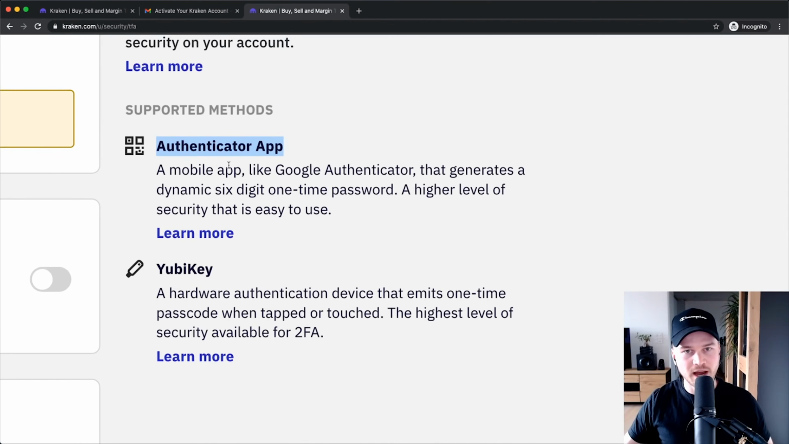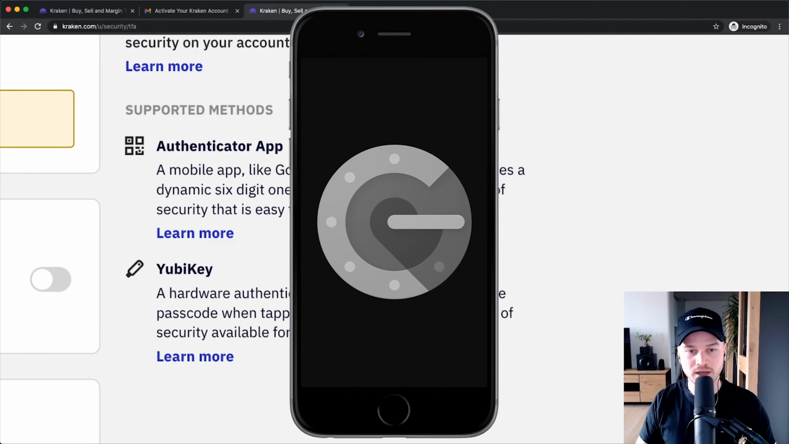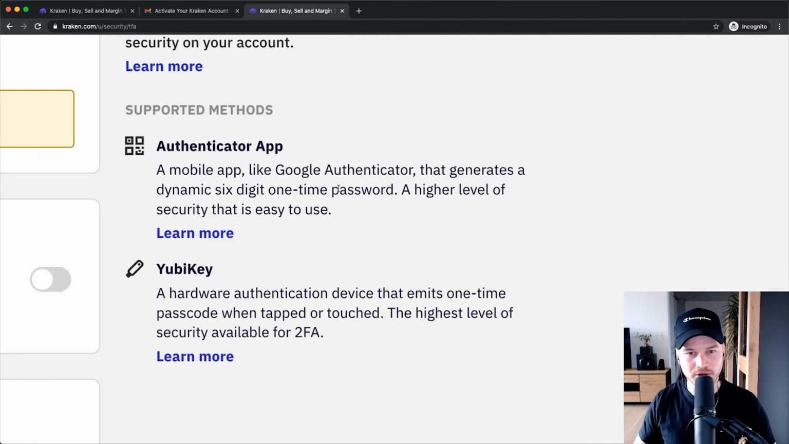The Authenticator app is just an application that you can download on your mobile phone. Whenever Kraken asks you for that two-factor authentication, all you have to do is take your phone, go to that application, and see what that secondary code is that you will have to type into Kraken on your computer. I'm going to show you exactly how this works in a moment, because what I'm going to show you is how to use that Authenticator app. That's how I'm doing it, and it's also very secure in my opinion.